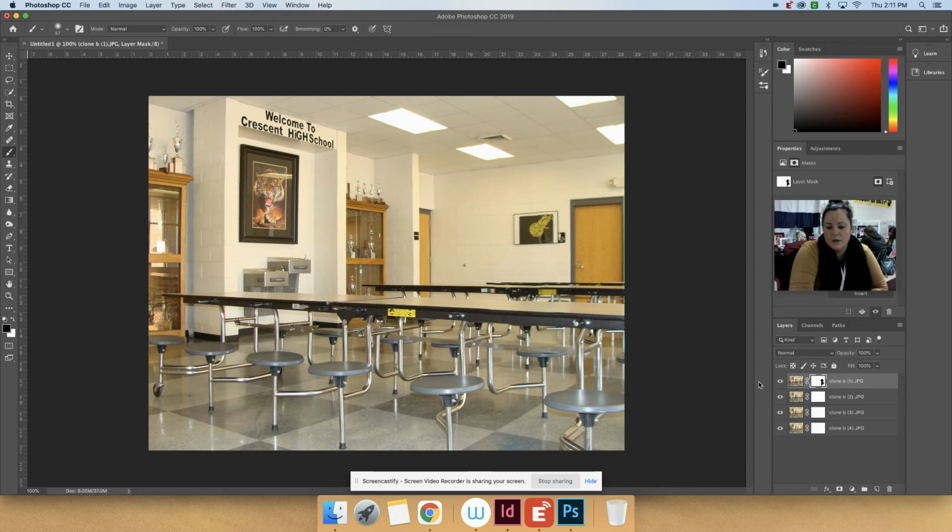All right, so now I'm going to turn the visibility of this layer off. I'm going to go to my next layer. Okay, I'm going to click on the layer mask for it, and I'm going to do the same thing. So you're going to do this on all 4 layers.